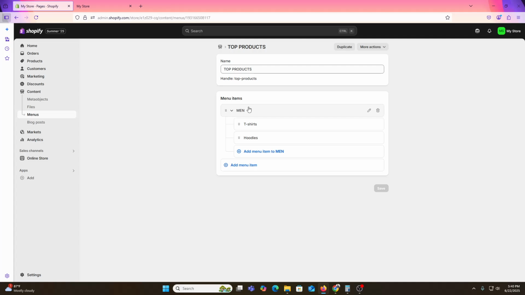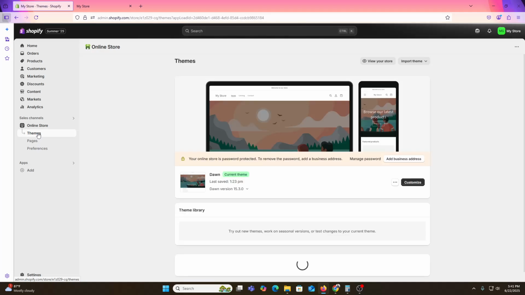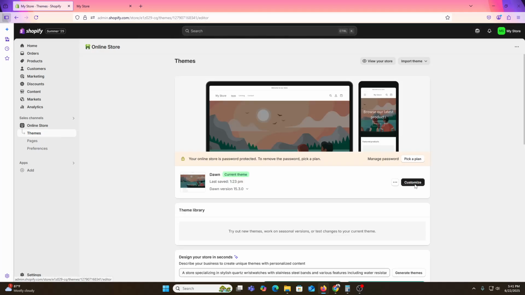So now you just need to add the custom menu to your store. How can you do it? It's really easy. Now you connect the menu to your storefront layout. So you just need to go to the online store. Once you come over here, you will select themes. Here you just need to click on customize.